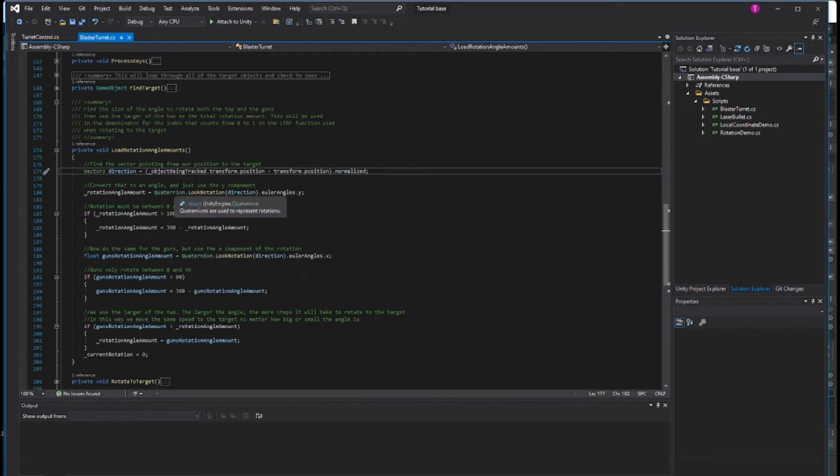Then the quaternion has a function called LookRotation that uses that direction vector. I just want to take the y component for the rotation amount. So this is how much I have to rotate the top to point at my target. If it's greater than 180, I take 360 minus it, because lerp only works between 0 and 180. Whether you go in the positive direction or negative direction, it can't rotate greater than 180.